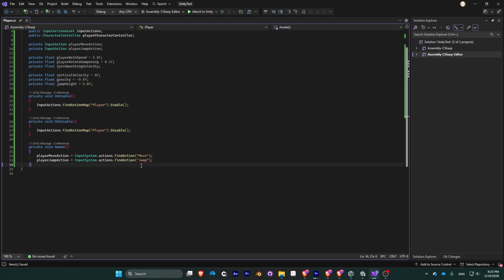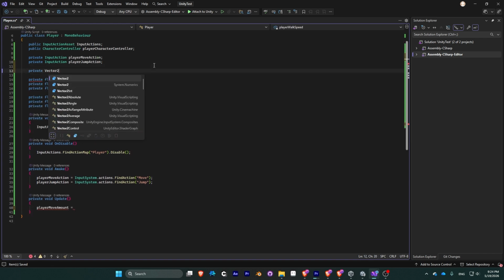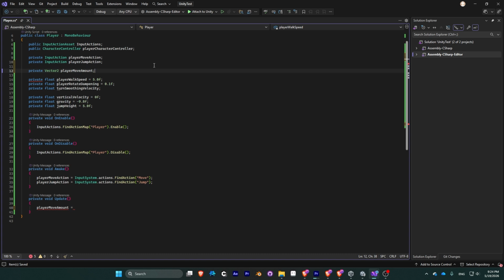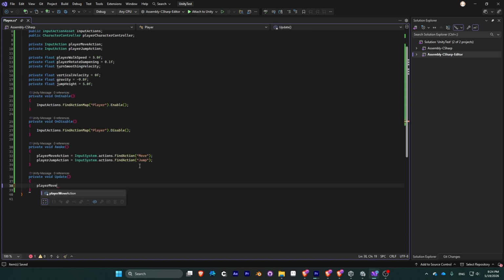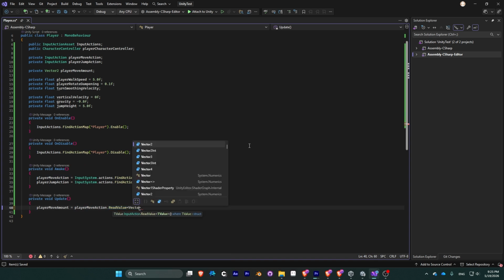Finally, it is time to code the movement and jump functions. Start by creating an Update function and inside it, we will grab our current movement amount. Oh, almost forgot. Create a private Vector2 playerMoveAmount as well. We will set it to playerMoveAction.ReadValue<Vector2>(). This will give us a Vector2 value of the player's movements.